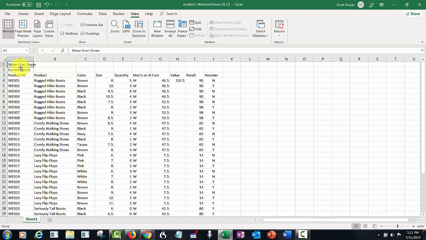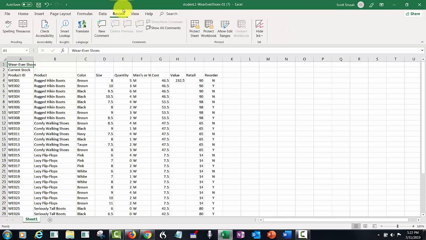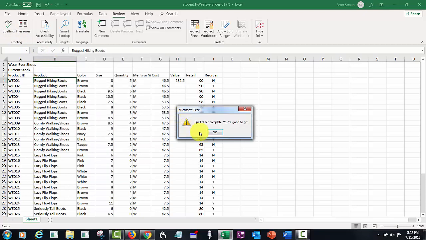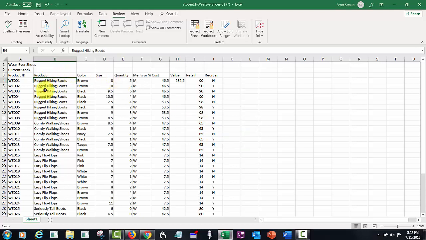Step 4, we need to check the spelling in the worksheet. So we're going to click the spelling button. Like most of the Microsoft products, there's a review tab, and there's a spelling button, and that's exactly what we're going to do. It says that hiking is spelled wrong, so we are just going to choose change all. It says the spelling is complete and we're good to go. That changes all instances of the misspelled word.